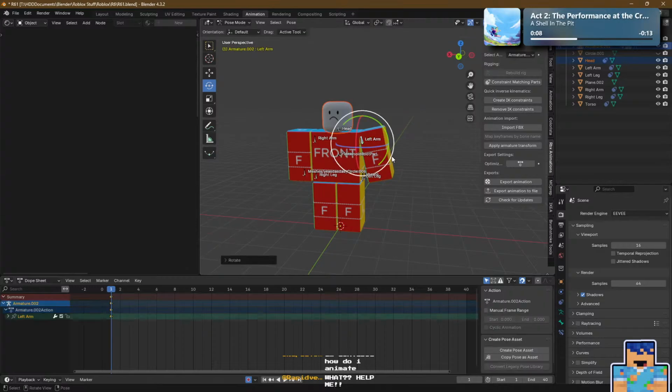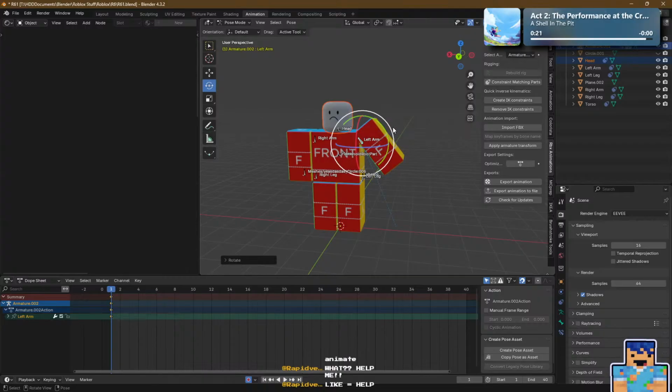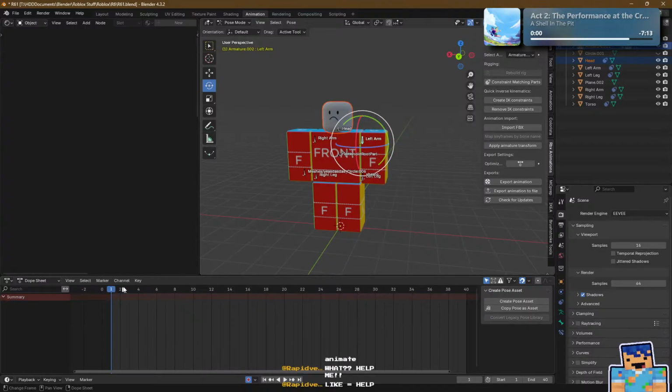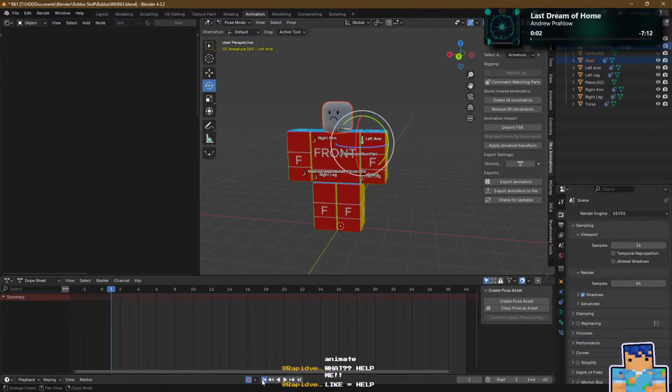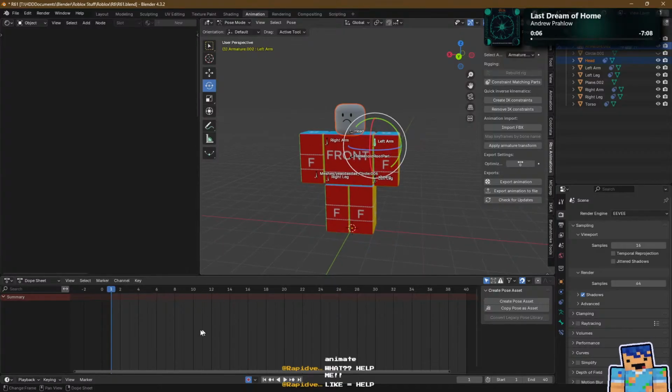You grab the thing, and then you got move, rotate, or scale. Probably just move and rotate. You move and rotate it. You got your timeline. Well, no, you've animated before, I don't gotta dumb it down that much. This is your timeline.